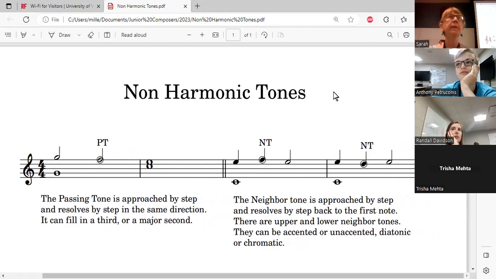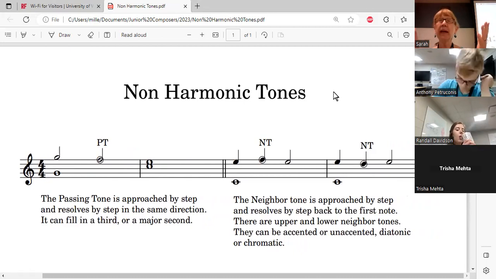Okay. The next one, now this is one people don't think of as often, but it's a really good one. It's the neighbor tone. The way this one works, you start on a note, you end on the note you started on, and you either go up a note or down a note. And here again, just like the passing tone, it can be diatonic, meaning in your scale, or chromatic. And it can be accented or unaccented. These ones here again are unaccented. Does that make sense?